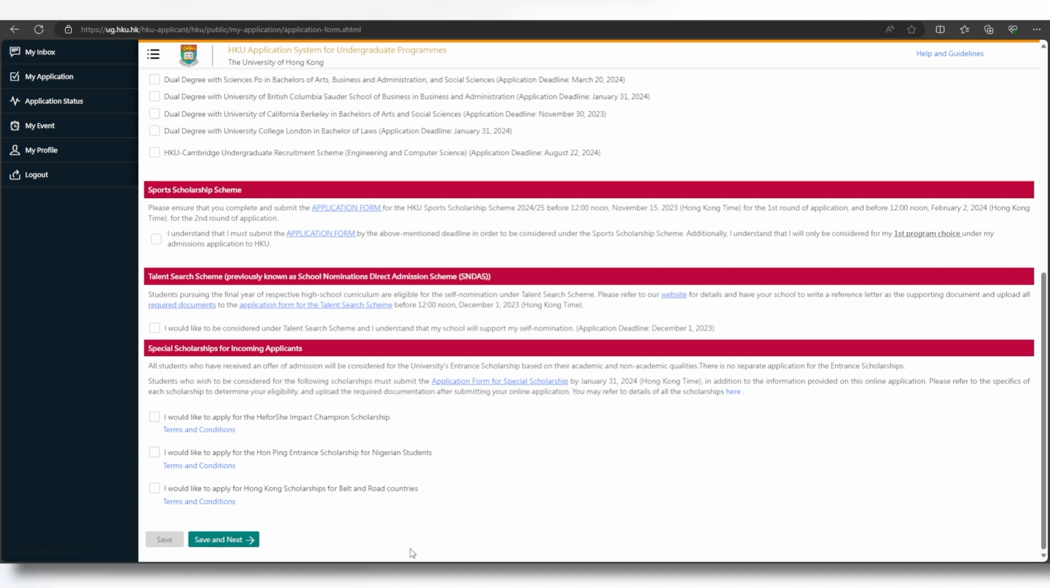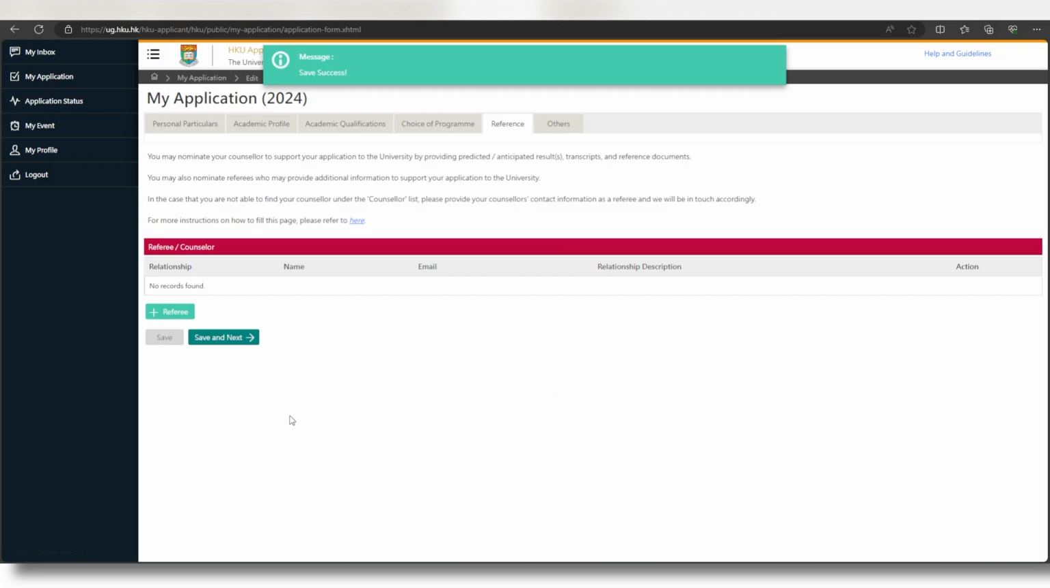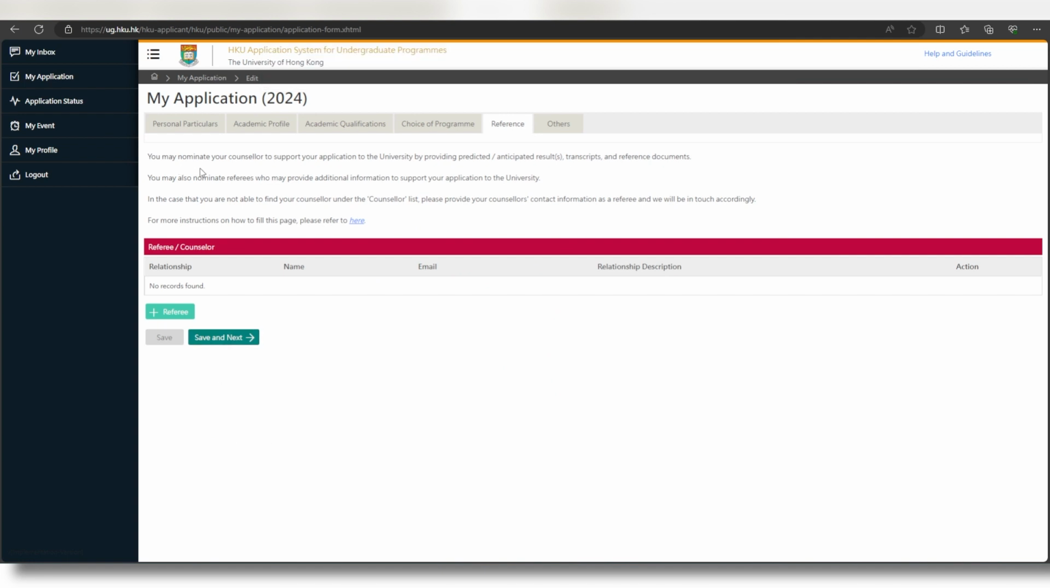But here I will click on Save and Next. And now we have our reference section. You may nominate your counselor to support your application to the university by providing predicted and anticipated results, transcripts, and reference documents. You may also nominate referees who may provide additional information to support your application to the university. In the case that you are not able to find your counselor under the counselor list, please provide your counselor's contact information as a referee and we will be in touch accordingly.